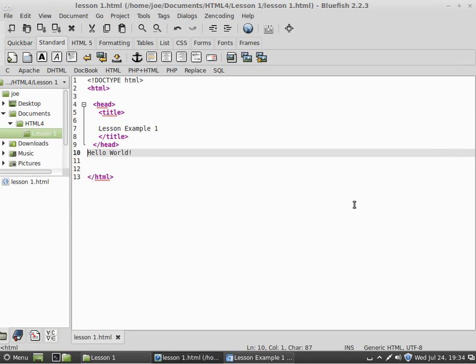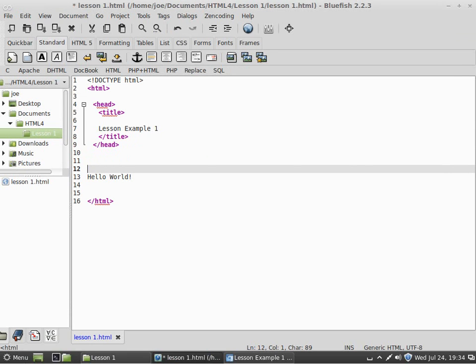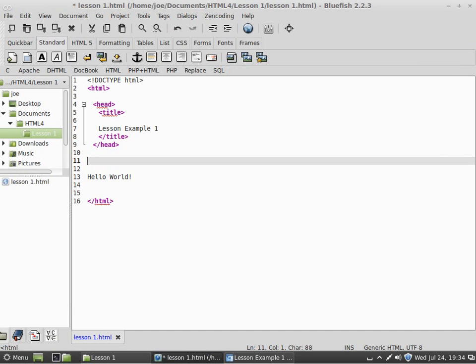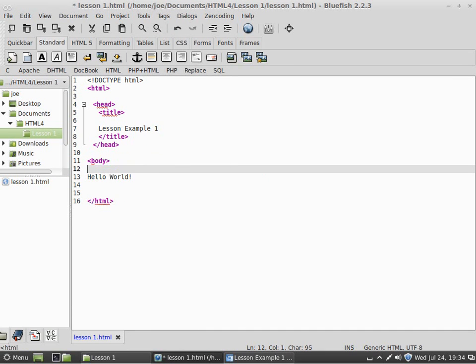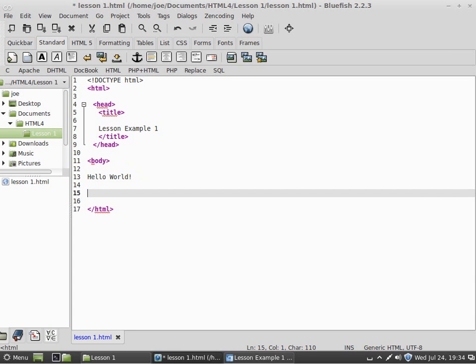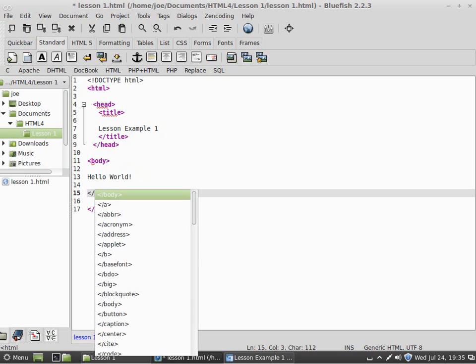The next area that we want to put together is the body. That's normally where all the information that is displayed to the user goes. Now Bluefish would happily fill in the ending tag here for me, but I'll do it myself because I want Hello World to be inside there.